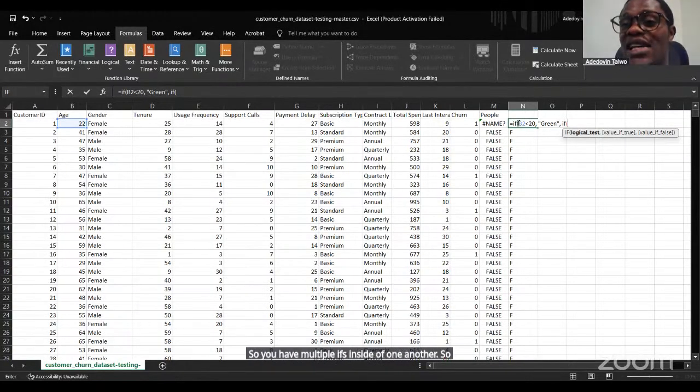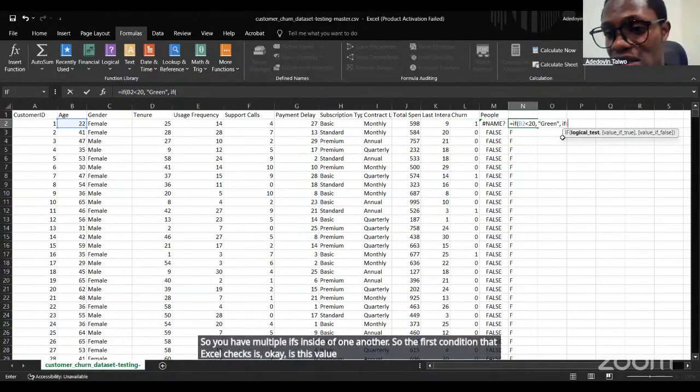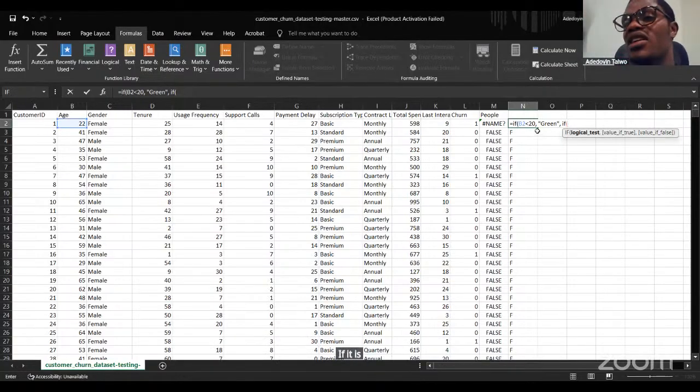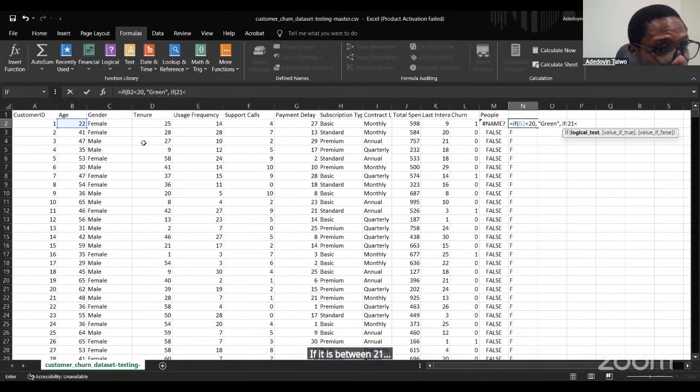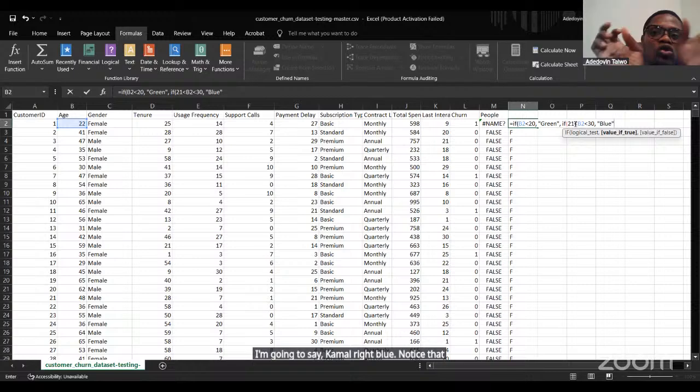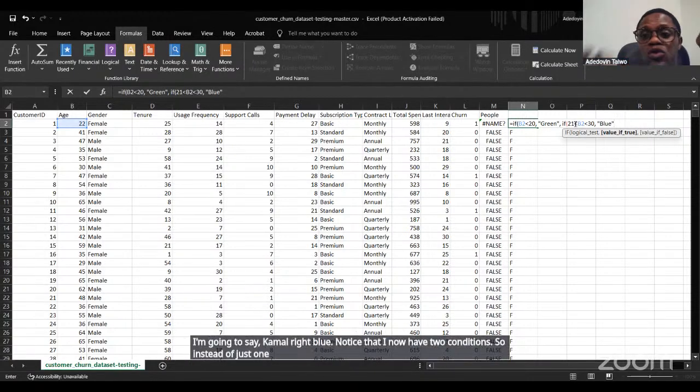The first condition that Excel checks is, is this value less than 20? If it is true, it will just write green. But if it is false, Excel will have to check the next condition. The next condition is if it is between 21, the same cell, so don't forget it's the same cell, and less than 30. I'm going to say, comma, write blue. Notice that I now have two conditions.